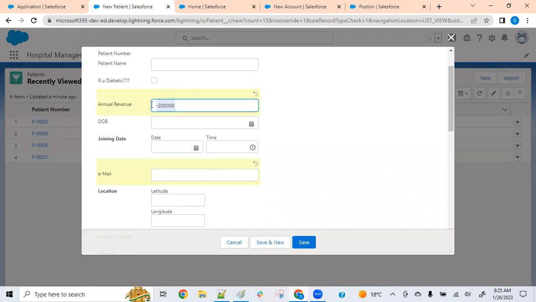This I don't want to allow. Whenever the user enters a negative number, I want to throw an error and show some error message, like please enter only positive values, or please enter only values greater than 0. How can I validate, and how can I show that validation error message? Tomorrow we'll discuss both page layouts and validation rules.